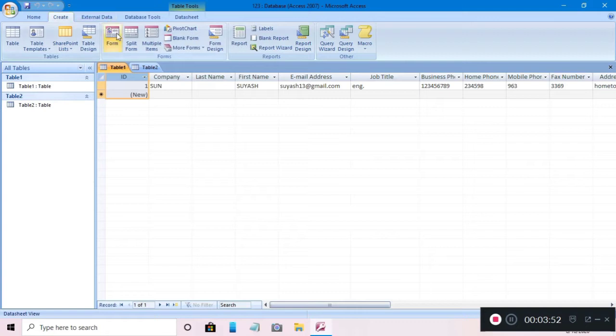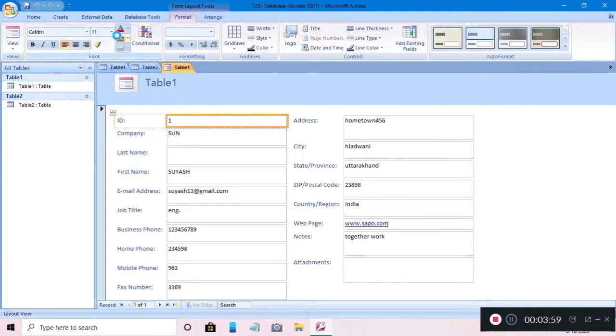Now again we will go to the Form option for creating a form, and we will left click. Now you can see here, this is the form. ID, company, last name, first name, all the required information of an individual person or individual worker in that company can be filled into this form. So this is the way we can create a form using the form tool.